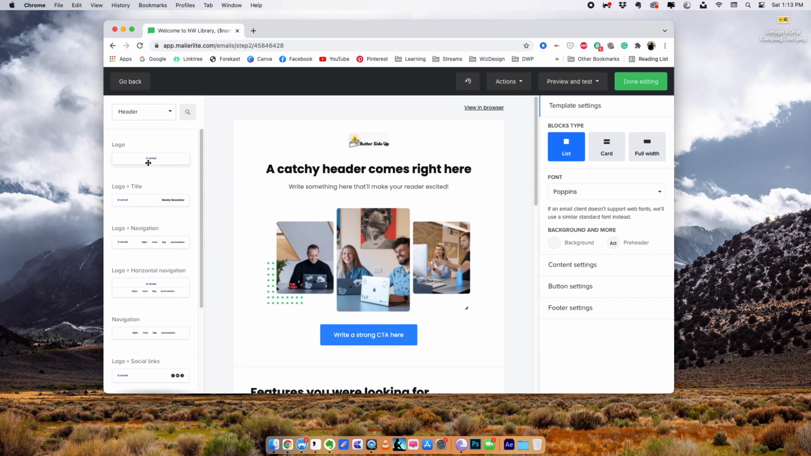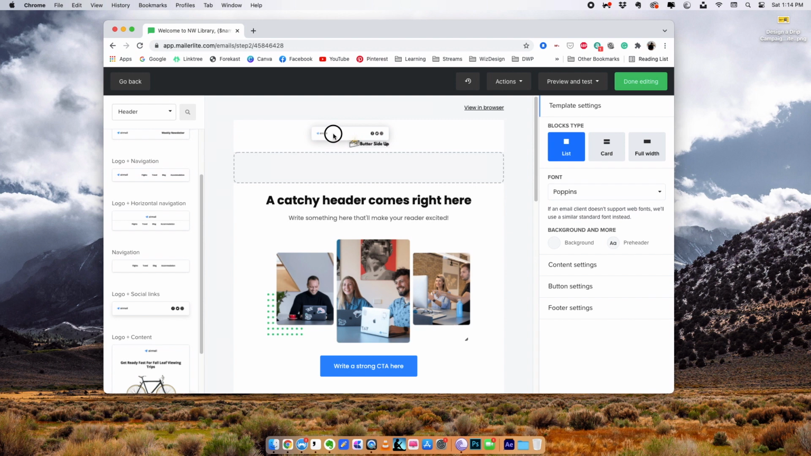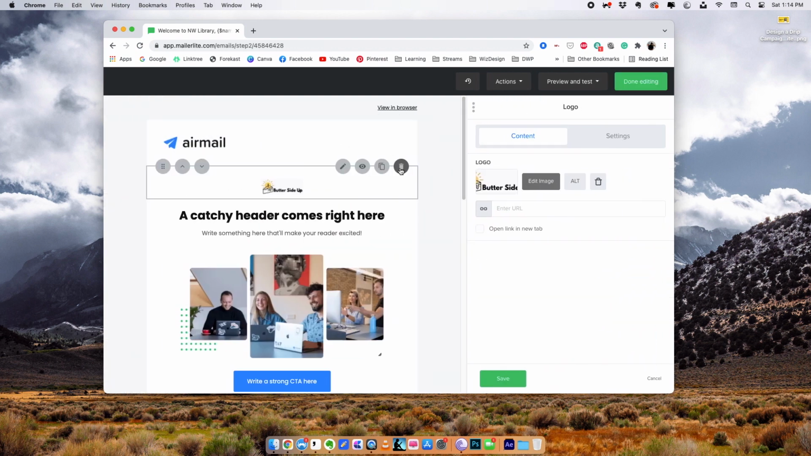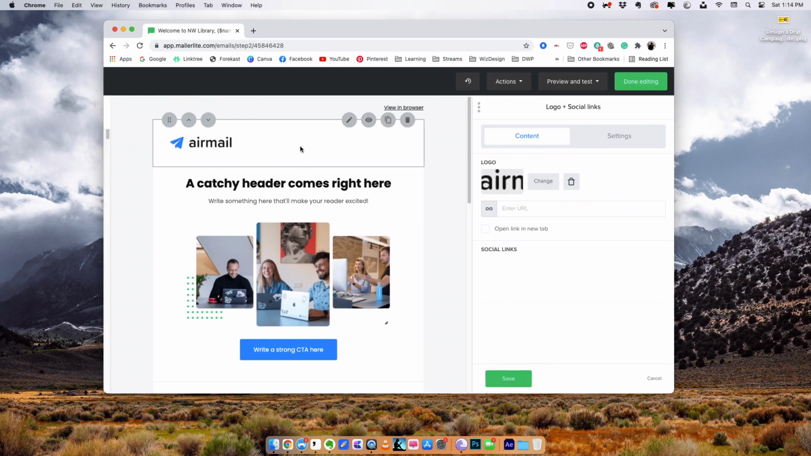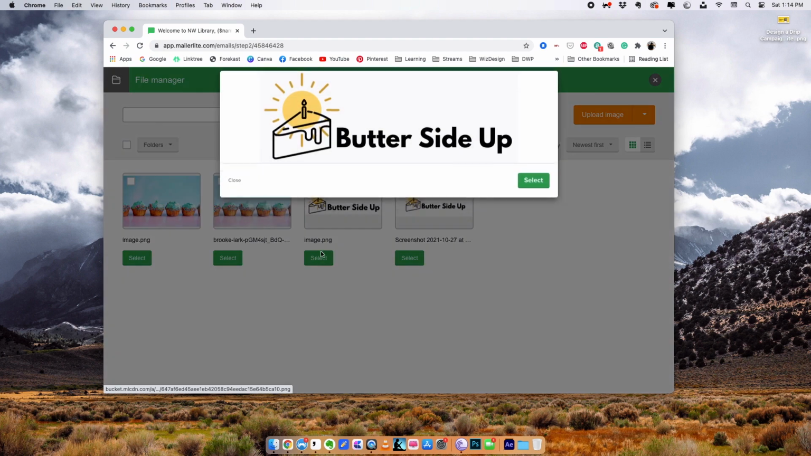The first one that we have chosen by default is just the logo, no other things are coming there. But there is another one with logo and social links. So if I select that and add that in here, I'm going to click this and delete our previous heading. So we have these options. We can click on change and we can select this image once again.